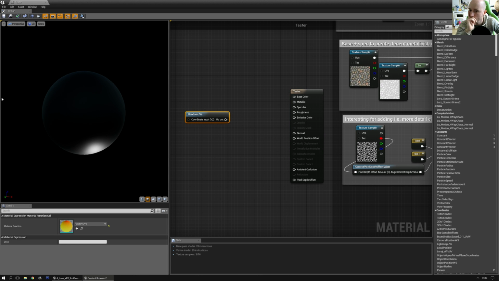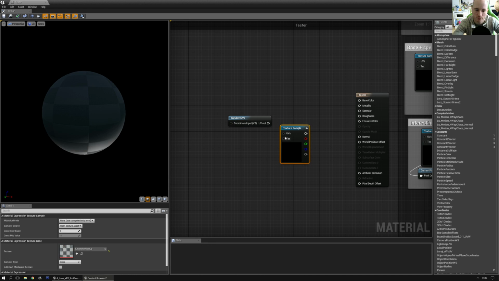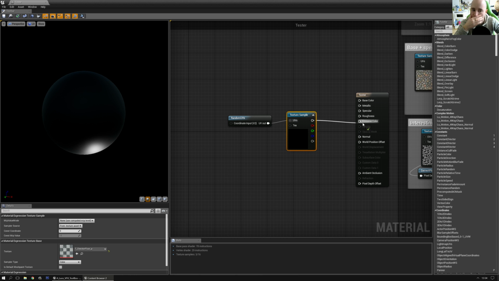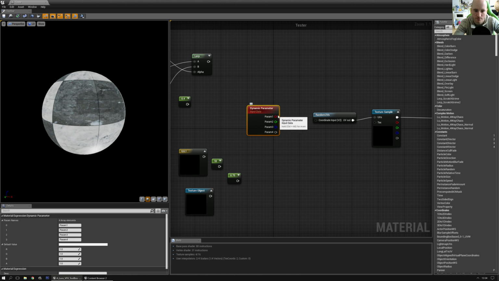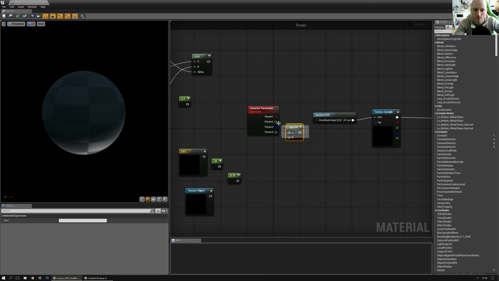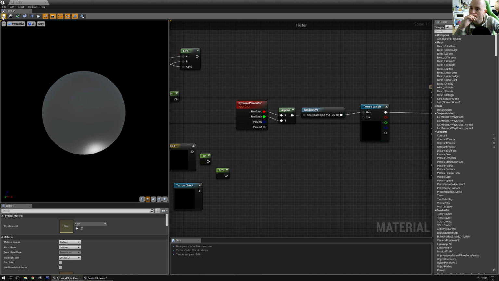I mean, let's just grab a random. Actually, I can just use this one probably. UVs and look into massive color. Dynamic. Append. Random U and random V. Let's save that.